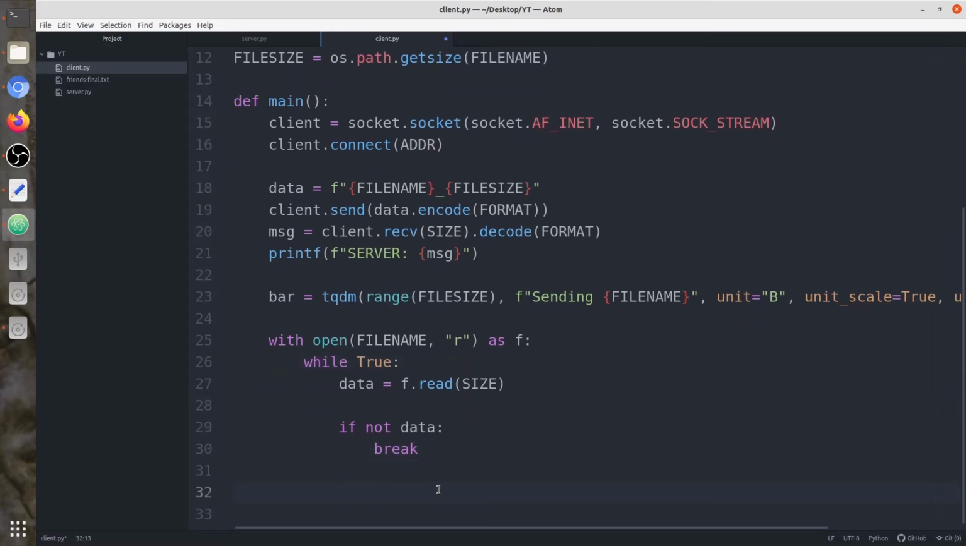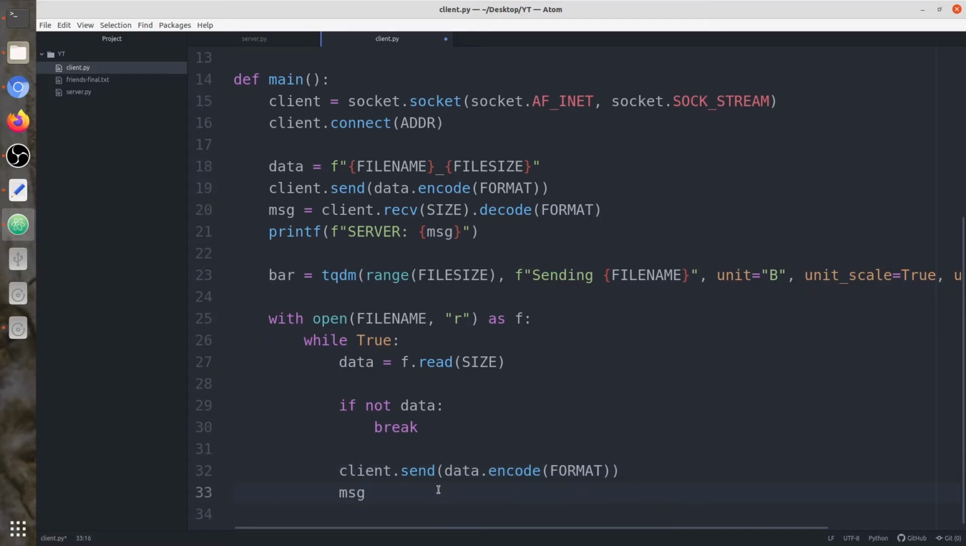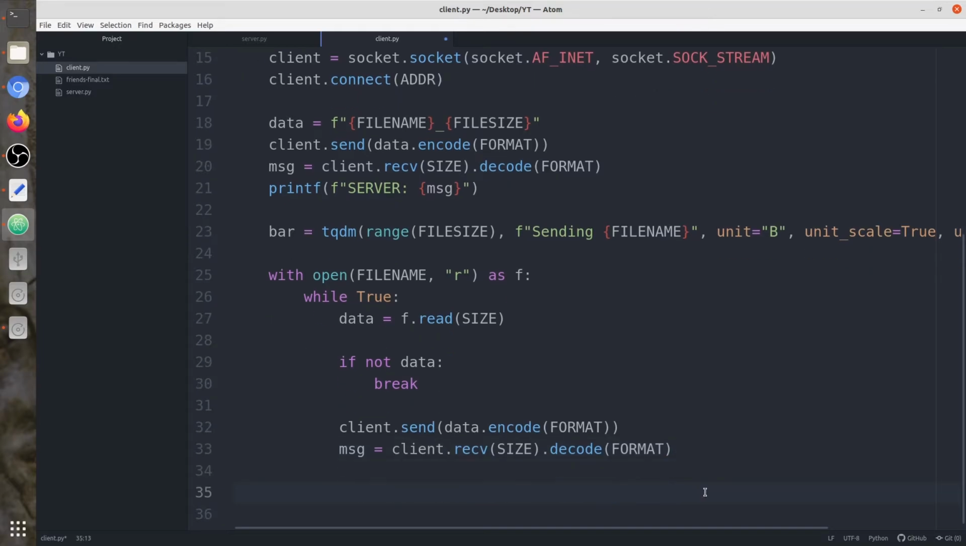Now if data is there, then we're going to send the data with client.send. We're going to say data.encode, and we're going to say format. Now we're going to receive a message from the server back. Every time we send something, we're going to receive a message back. Now we're going to do bar.update. We also need to update this progress bar, and we're going to say length of the data.